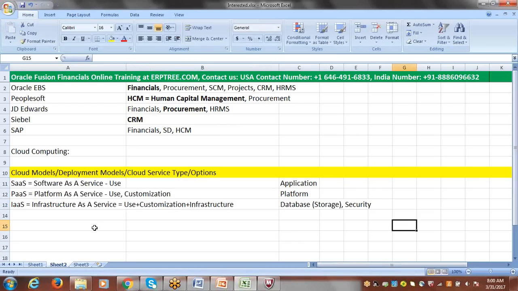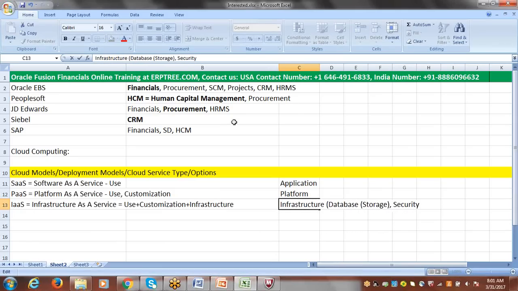So when you go with Oracle, these are the three options available: SaaS, PaaS, IaaS. If any client is going for SaaS, they'll get access to the application, but always think there will be a platform as well as infrastructure also. If you are going to use any application, it will be on a platform, and there will be some infrastructure, nothing but database, storage, security, and all.